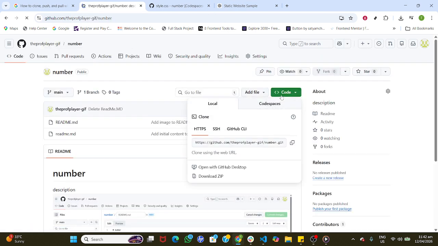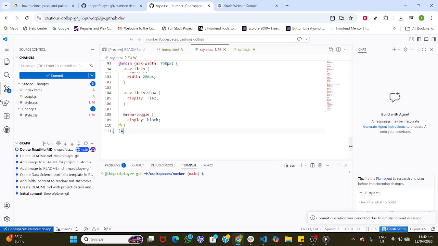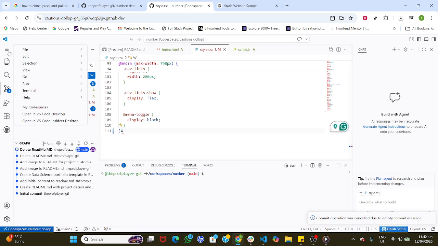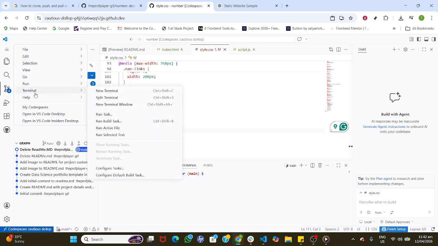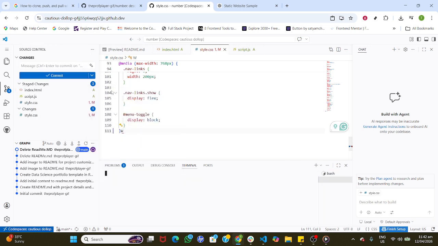Next, open your terminal or command prompt. You can use your system terminal or the built-in terminal in your code editor or browser-based editor. Navigate to the folder where you want the project to live. Now run git clone, followed by the URL you just copied. For example, git clone your repo URL.